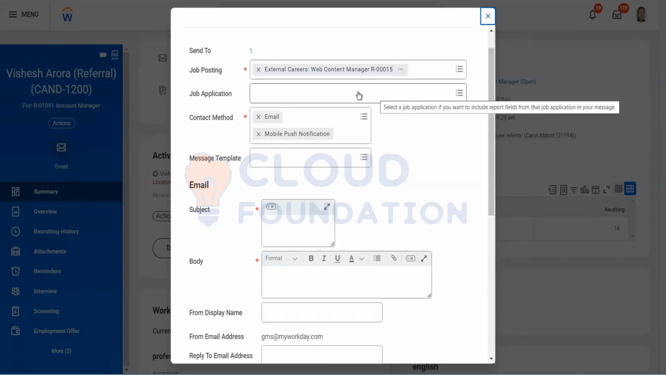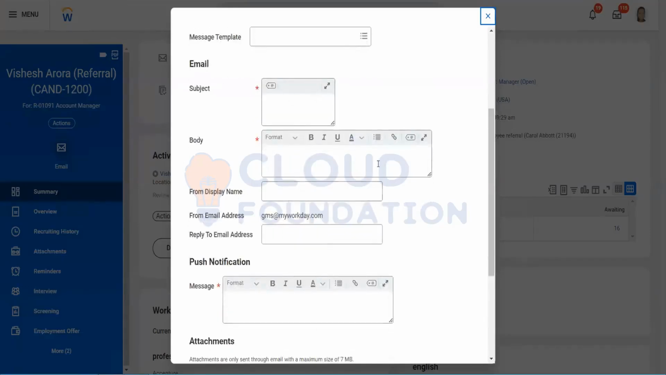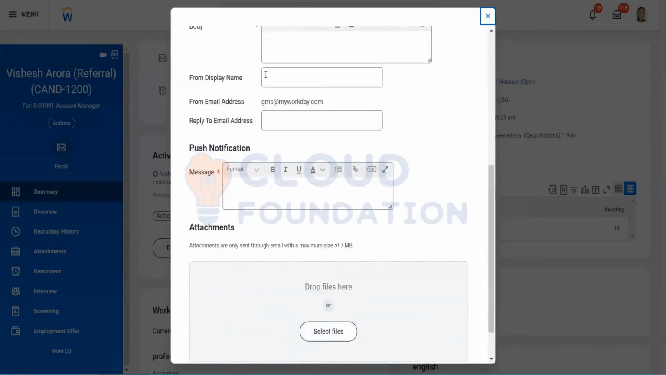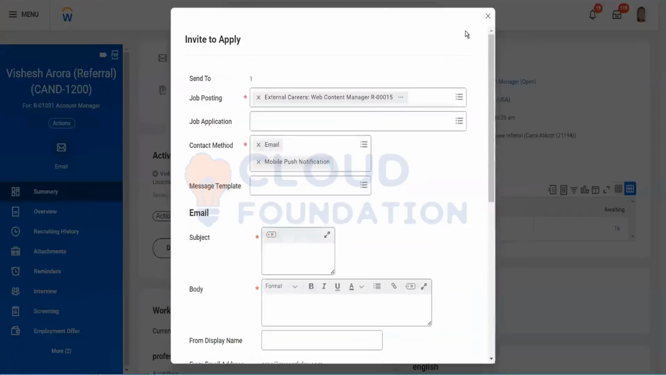Then any job application template, that also I can mention here. Then what would be the contact method and what would be the message template. Message template is majorly for the notifications. And these are the contact methods for the notification, email and mobile push. I could send him an email with this subject and body, and from display name, like the email address is this, but we can define the subject over here, like where it is coming from. And if we want to give the feature of allowing the candidate to reply also, then we can define to which email address. Then push notification, if it is enabled in the tenant, then this would be the message going in. And if there's any document needed, we can add it. That is how we can invite to apply.